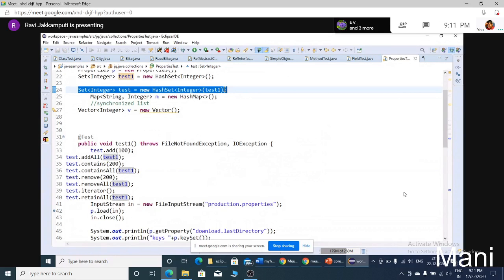So, other functionality, something like... so all these things are already present. I told you in set all this is present because it's a sub interface for collection.